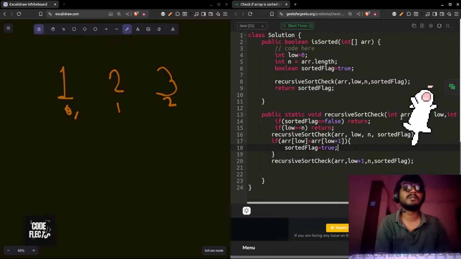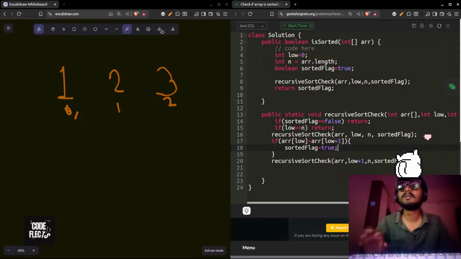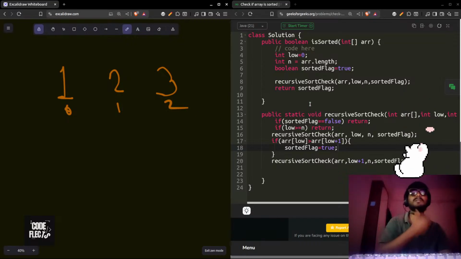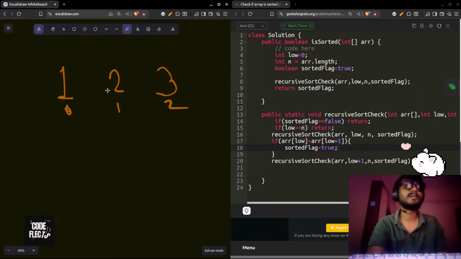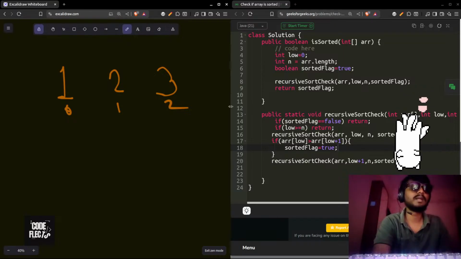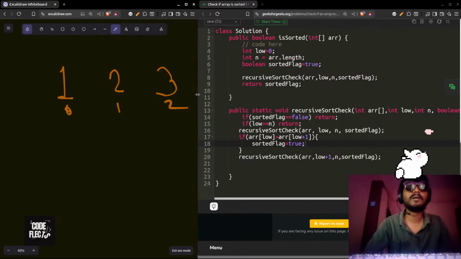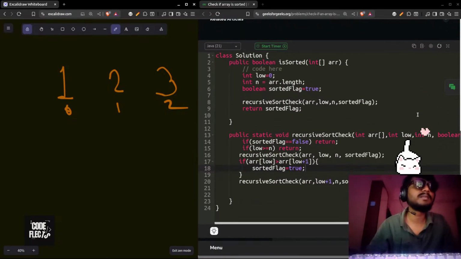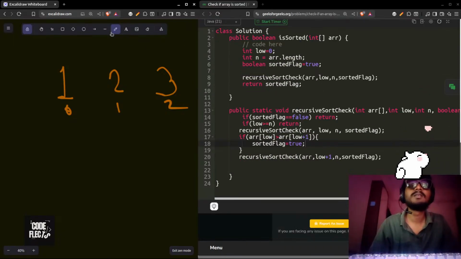So let's check it out this time. We have 0, 1, 2 and 1, 2, 3, right? So the recursive sort function will be called, and the array will go inside with low. Yup. So boolean, what kind of boolean is this? Sorted flag, of course. So let's write it down.